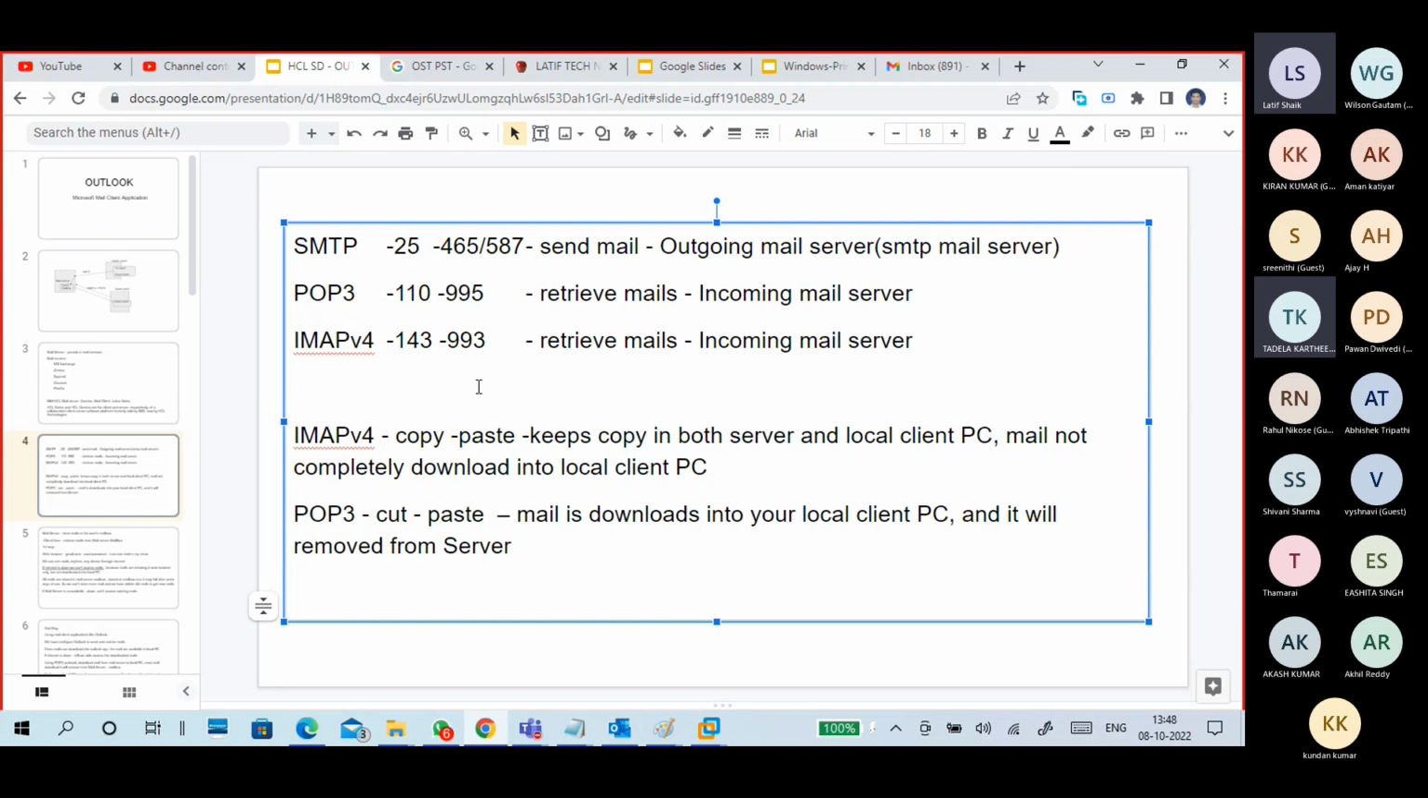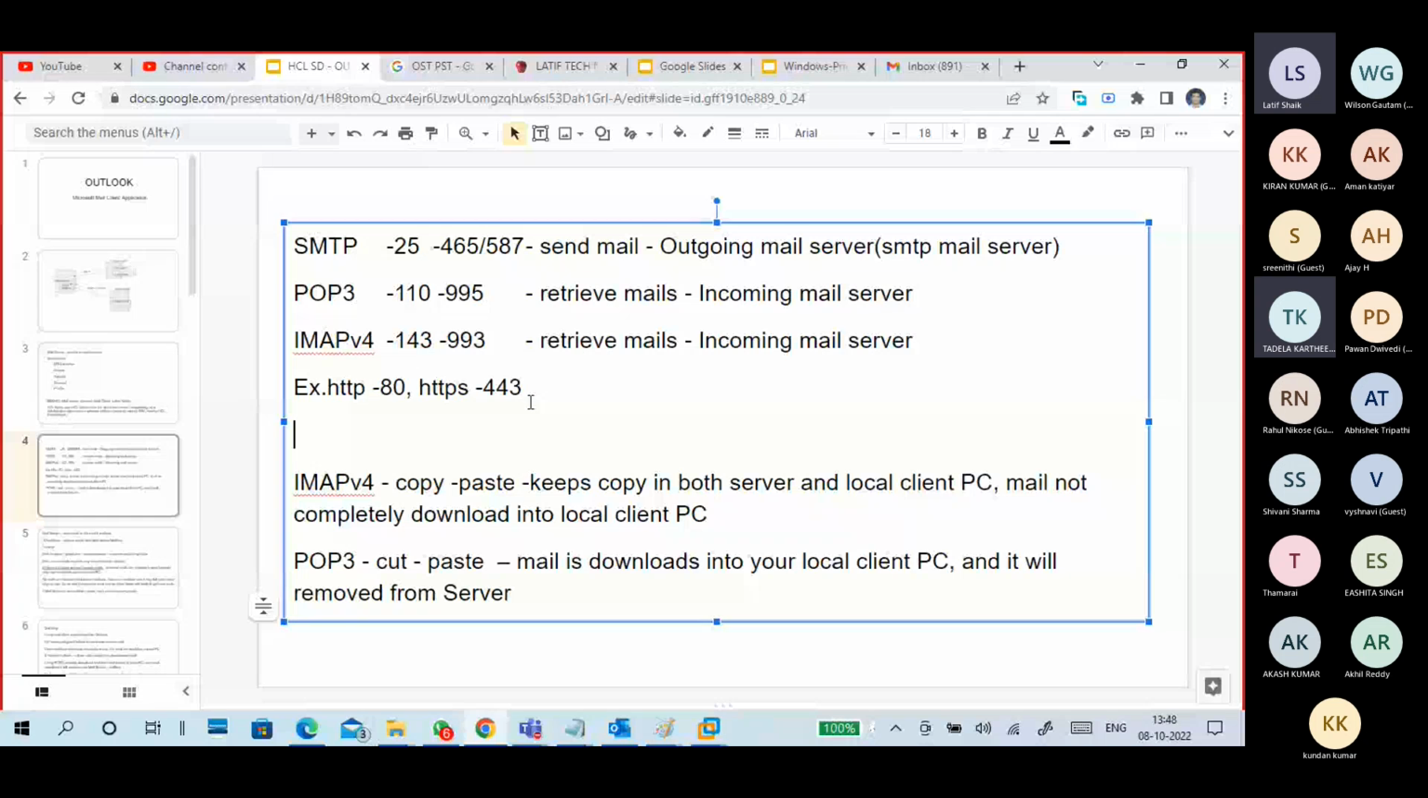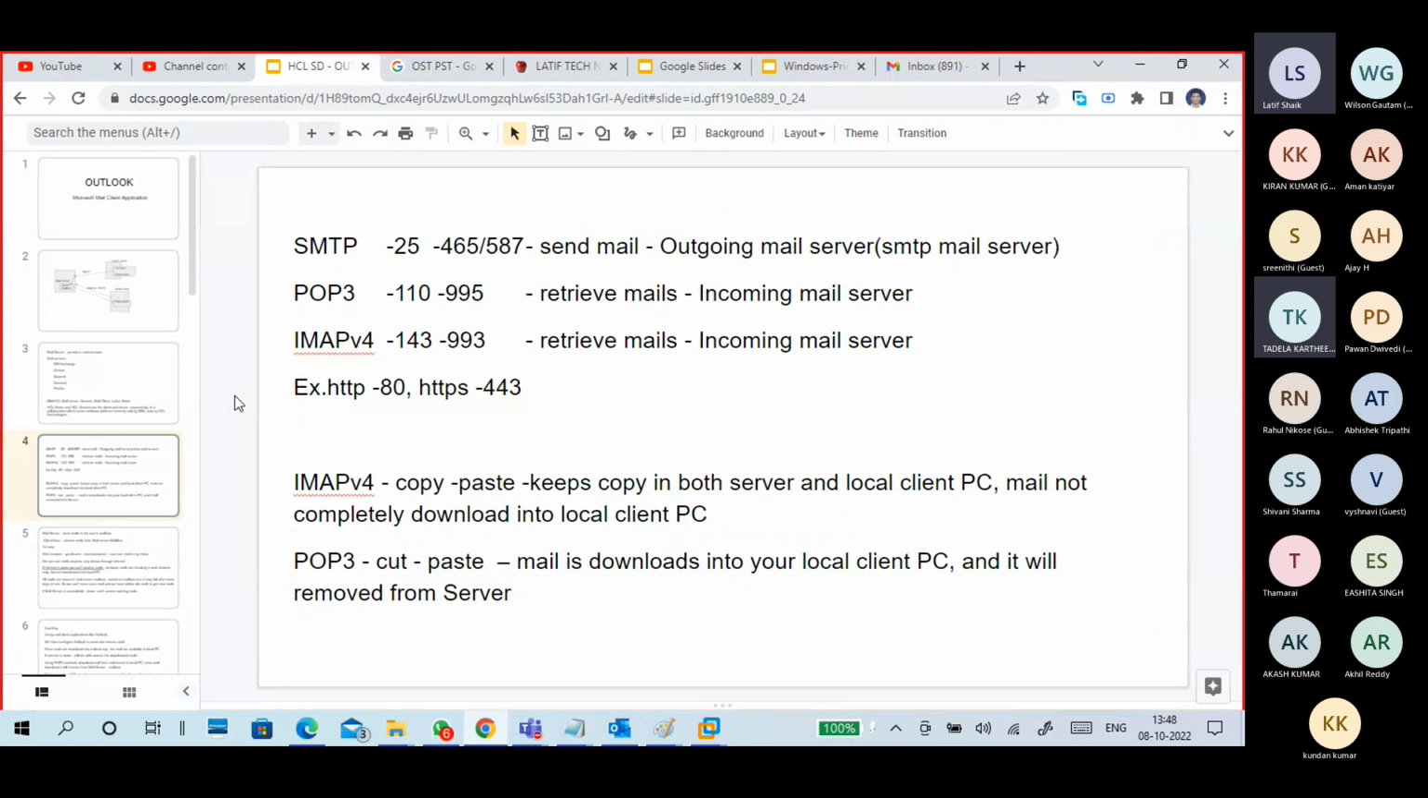These are the different port numbers. As an example, HTTP port number is 80, and HTTPS port number is 443. So this is the same concept. Next, SMTP is used to send a mail. POP3 and IMAP are used to receive or retrieve a mail from the mail server.